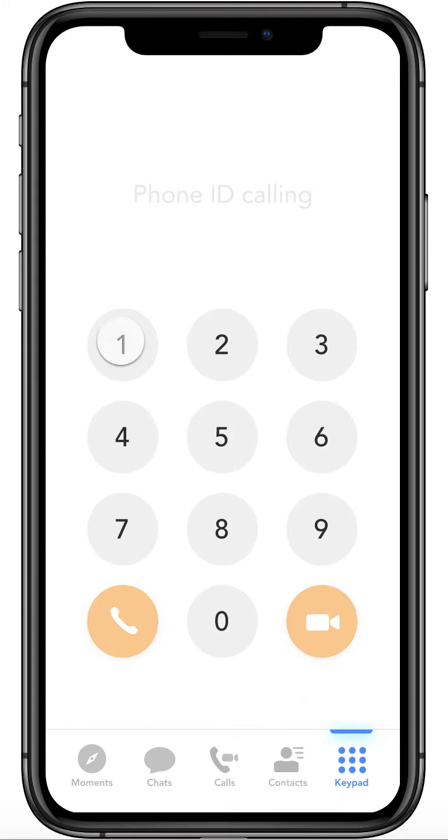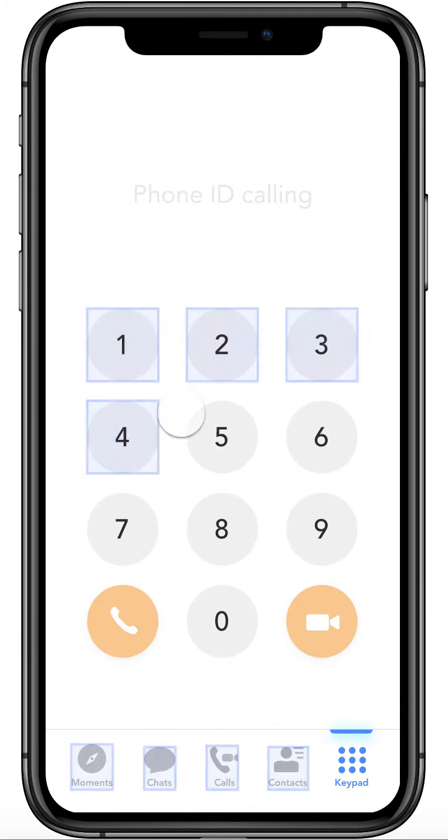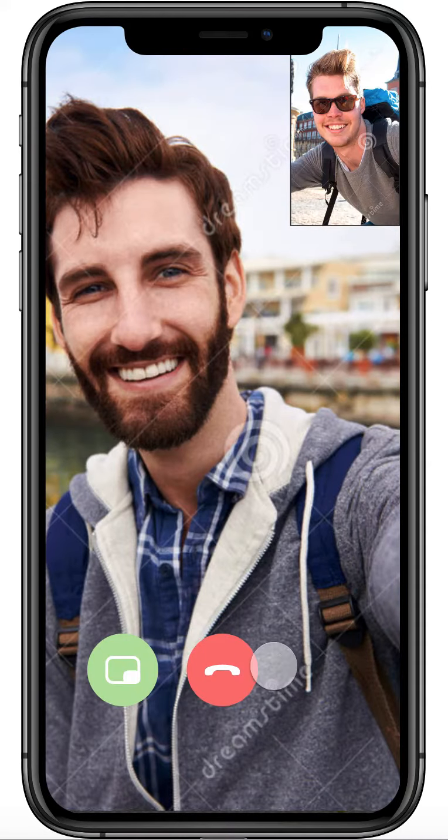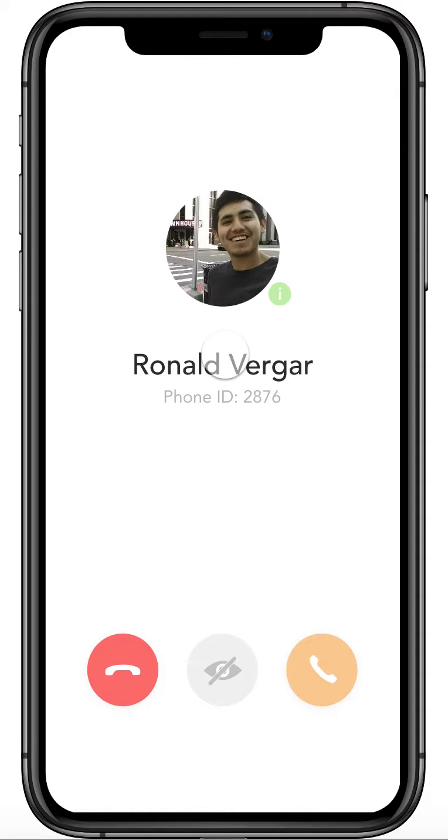Back to the first function, when we enter the phone ID, we can also make a phone call and a video call, and from here a video call looks like this. And if someone calls me, I will receive a notification. If I do not know this person, I will be able to view his profile information from here. After I have viewed his profile, I can choose to answer this call or refuse this call.